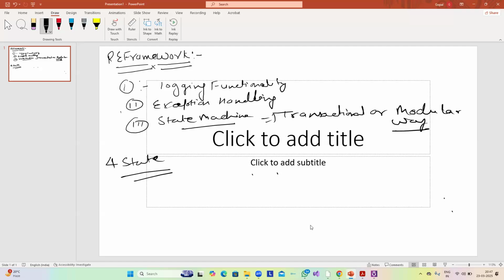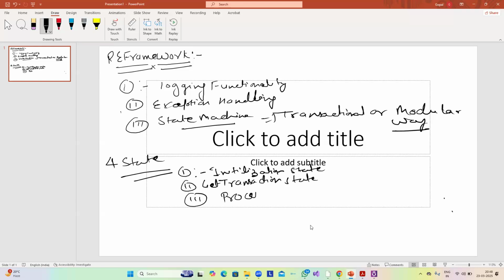When I say 4 states are present, it means the very first state is called the init state, or the initialization state. The second state is called the get transaction state. The third state is process transaction. And the final state is called the end state, which is nothing but the final state.